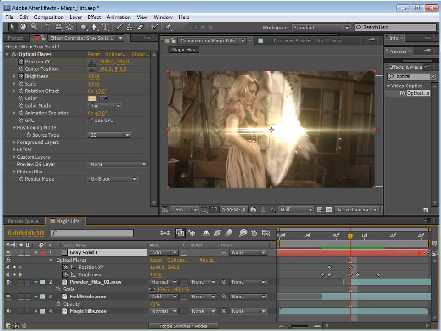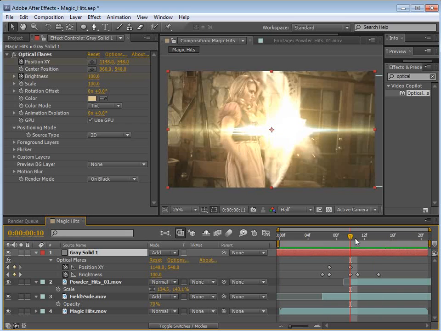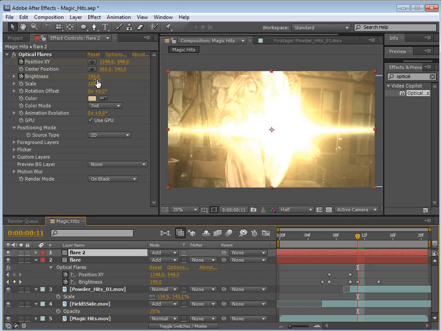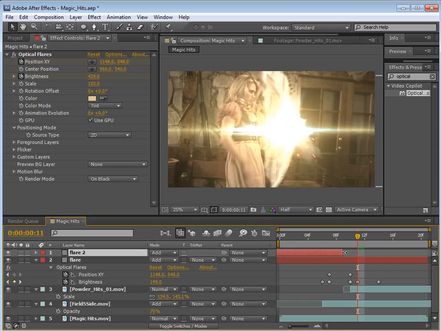And let's take a look. So that's pretty good, but it's not quite as violent as we might want it to be. So let's duplicate the flare. So we'll do edit, duplicate, and we'll turn the brightness up, and then we'll just shrink the layer size. So we can just drag this in a bit.